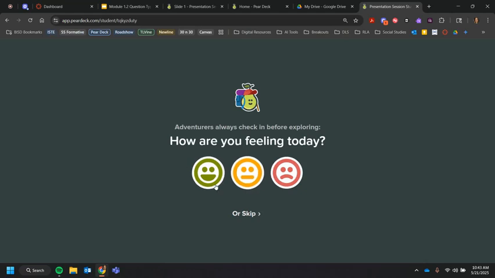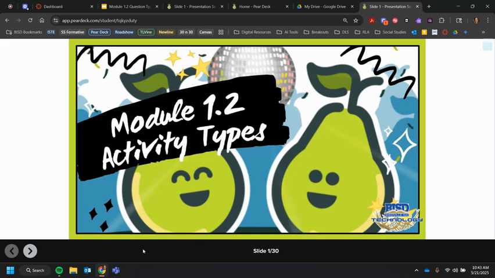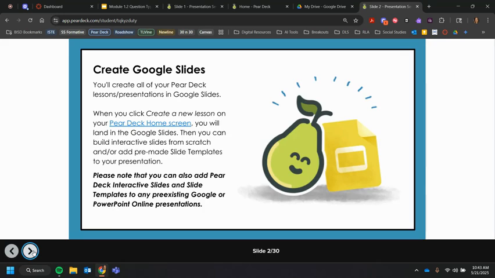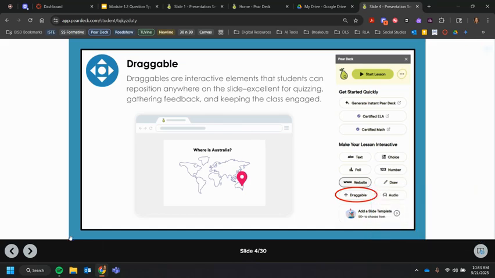Students will first be asked how they're feeling today. You'll have this data on your dashboard. Then from here, students will be able to preview the slides. Immersive reader is another thing we'll talk about later, but that does pop up in the corner for them. Any text that's on the slide will be able to be read to them.